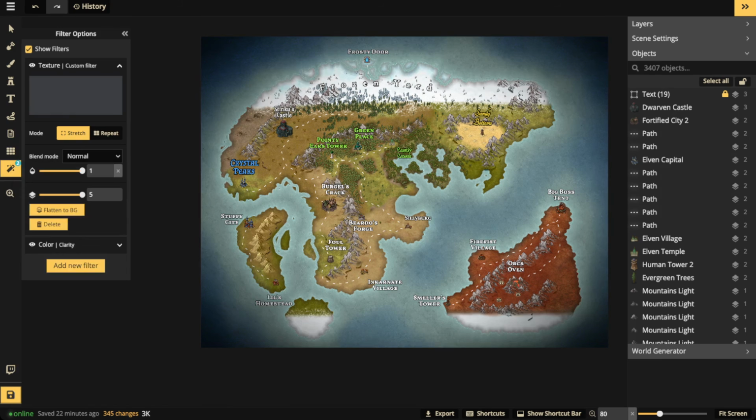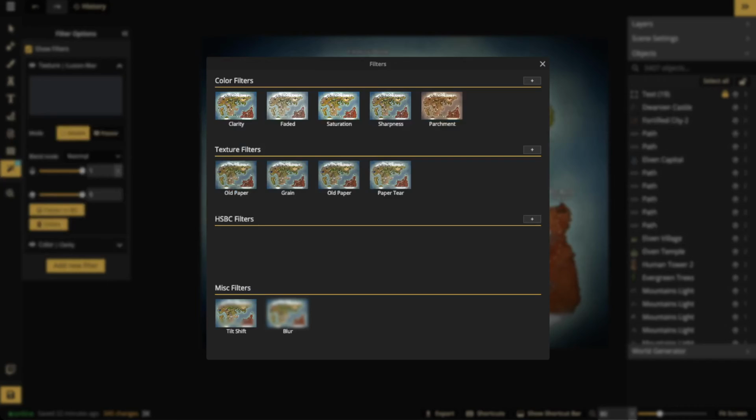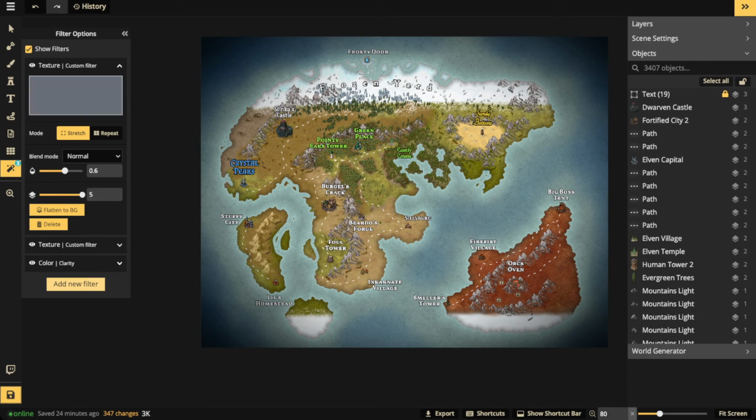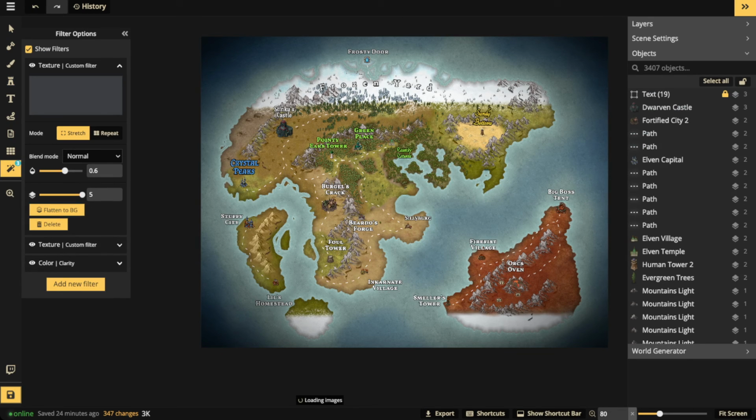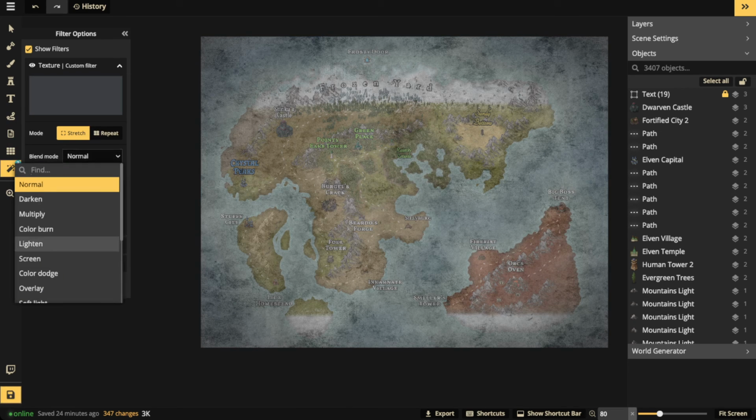The last other thing that I like to do is to throw down some kind of filter that's going to throw down some artifacts on the map. So you could throw down old paper, a grain, paper tear. All of those are great ones. Let's go throw down old paper. Let's say that you want your map to have some more artifacts to it. It still looks kind of flat to you. So you pick old paper right here, and then you're going to choose that overlay blend mode.